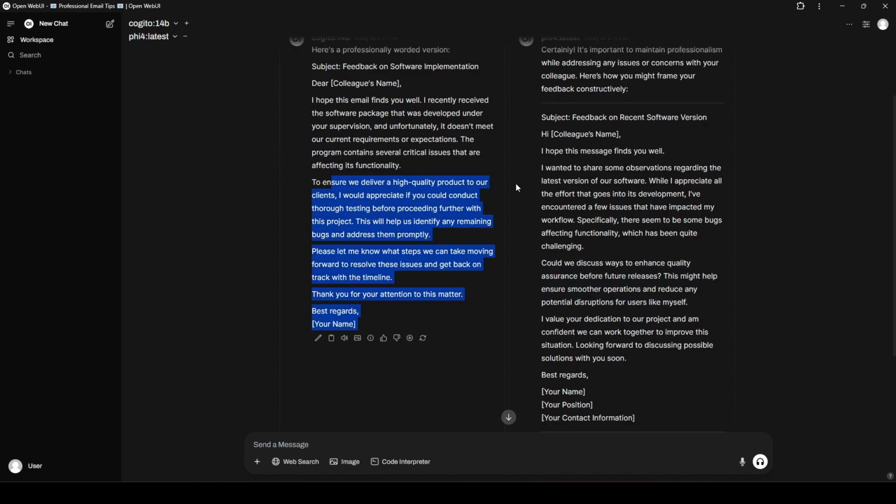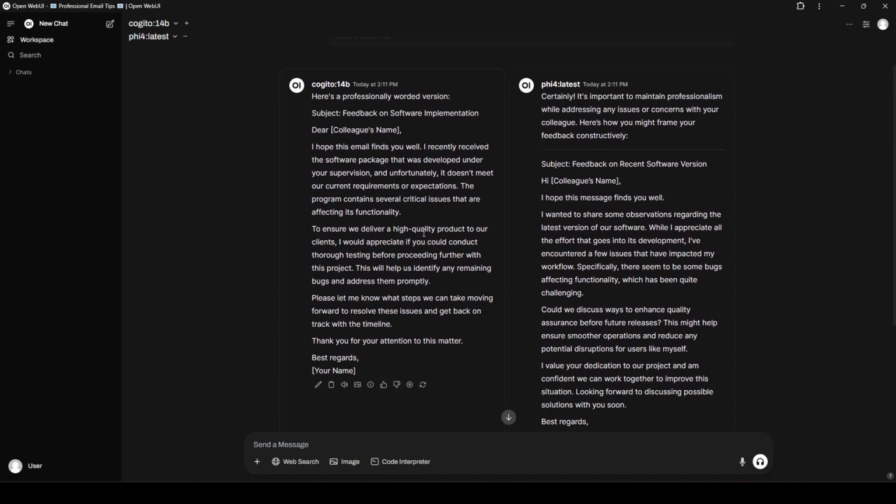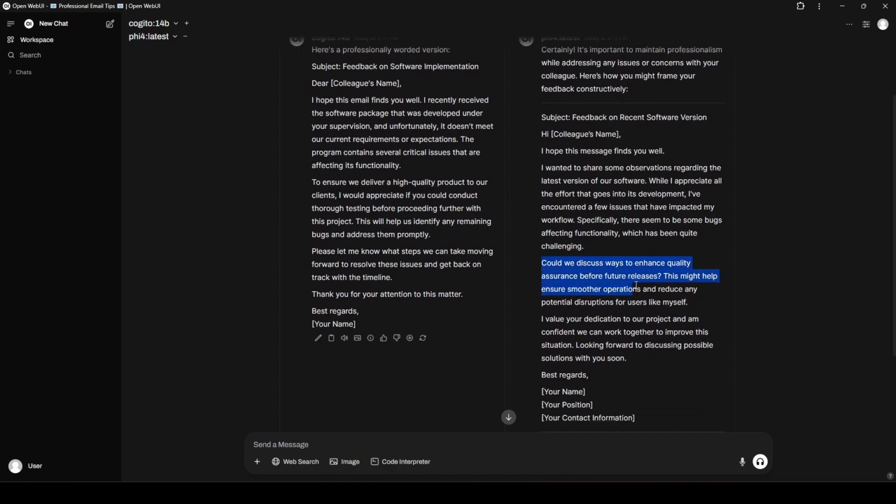We have to ensure a high quality product. I would appreciate if you conduct thorough testing before proceeding further. So as me, I would much rather send an email along the lines of the email on the right.